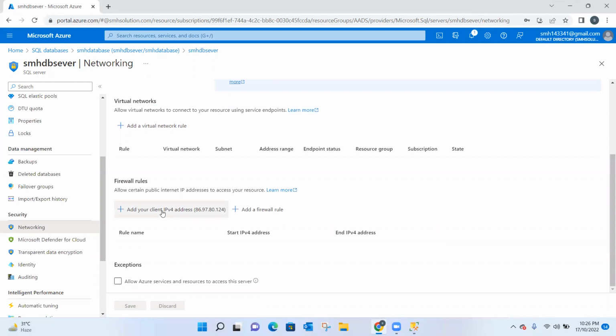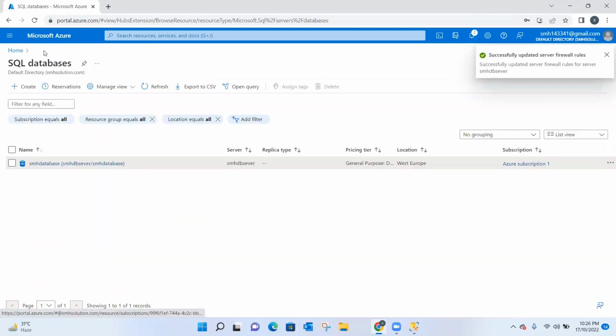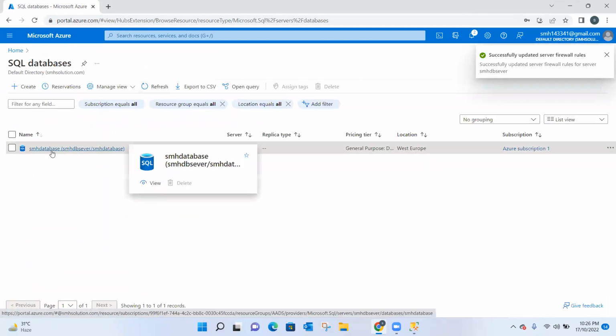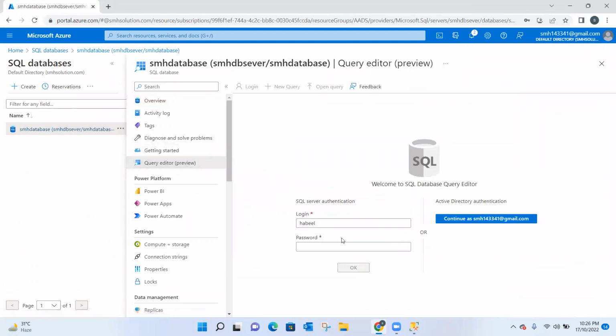then click on add your client IPv4 address. Okay. Without this, you cannot go to your query editor option. Click on the save button. Successfully updated, right? Again, we will go back to our SQL database. Then click on this query editor. First, you have to log in with the help of SQL Server authentication. I will log in now.